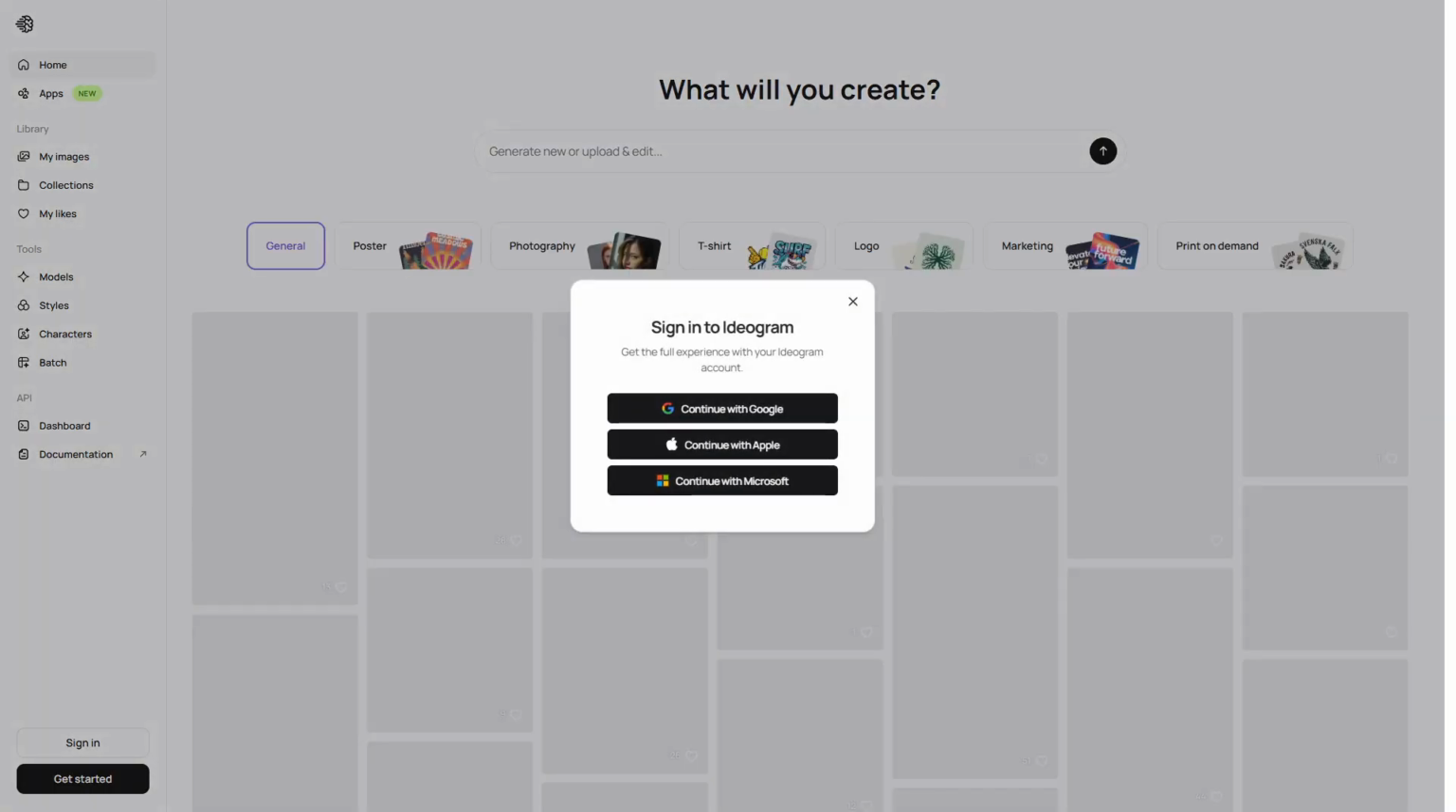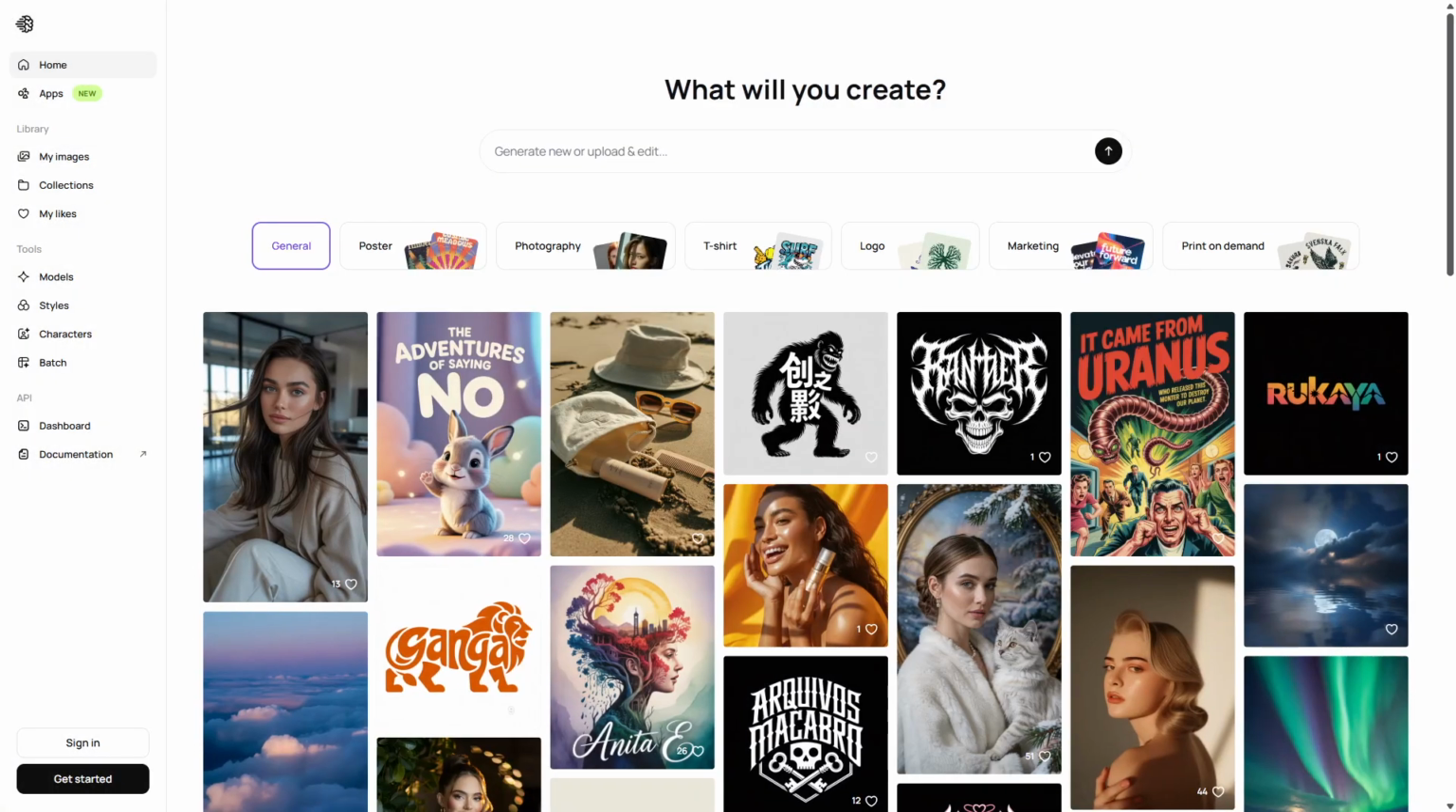Ideogram versus Kittl. Which AI design tool should you use? Choosing the right AI design tool can transform your creative workflow without wasting time or resources. Ideogram offers AI-powered image generation, while Kittl focuses on vector-based graphic design.